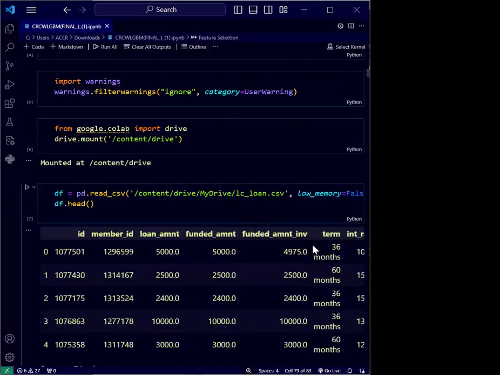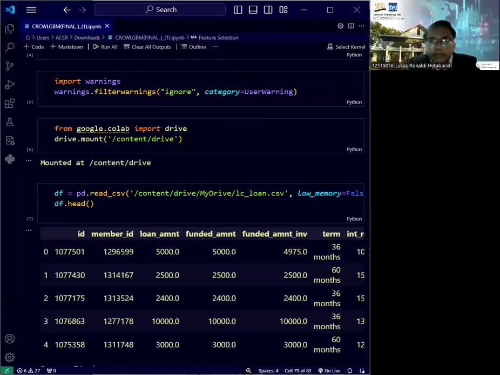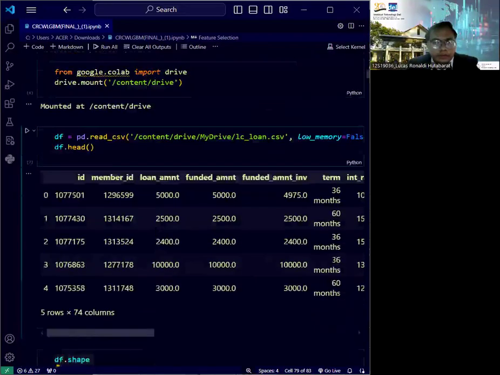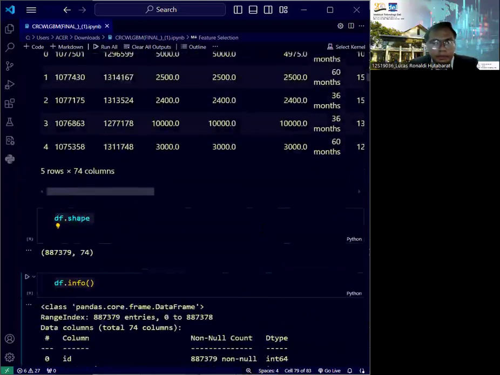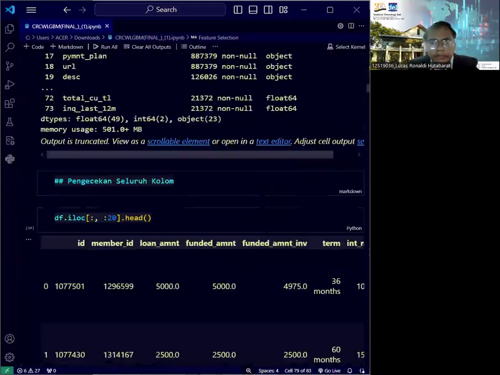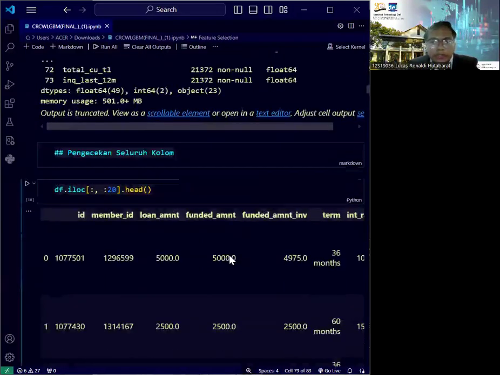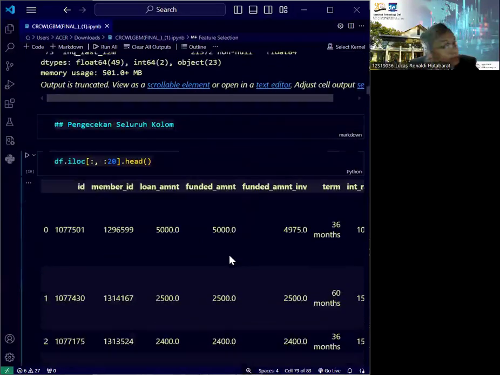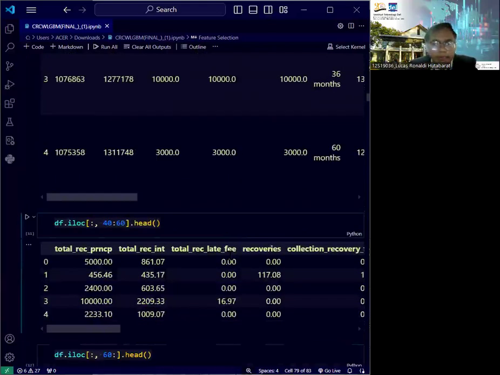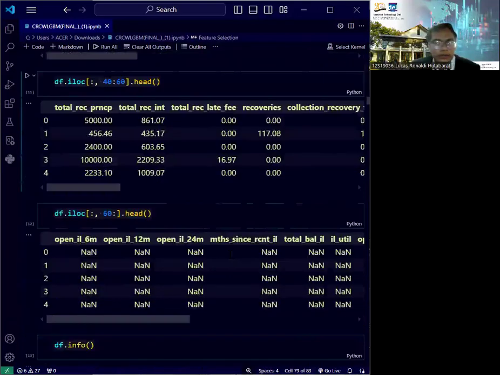Next, we load our dataset using Pandas and inspect its shape and basic information to understand its structure and data types. Next, we check the initial columns. Here we inspect different sections of the dataset to get an idea of the first few rows of various columns.